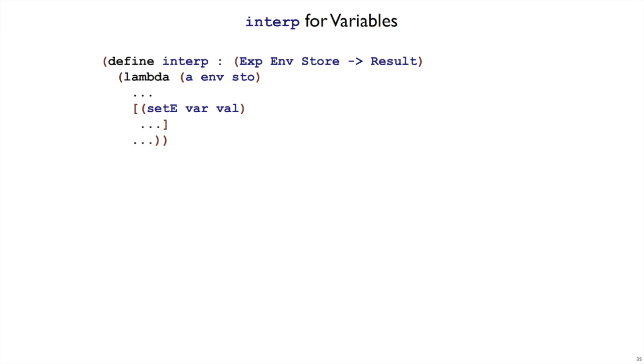Let's look at the set form. Set has a variable and a value. We will need to interp the value expression, but var here, that's not an arbitrary expression. When you do setbang, you have to say a specific variable. It can't be an expression that computes a variable. So that's why we don't have an interp around var. It's already just a name represented as a symbol.